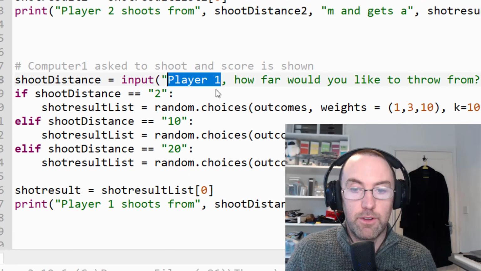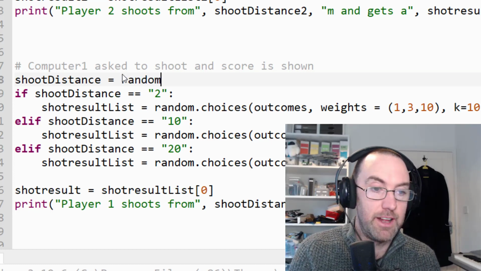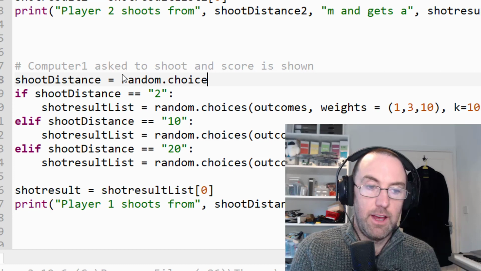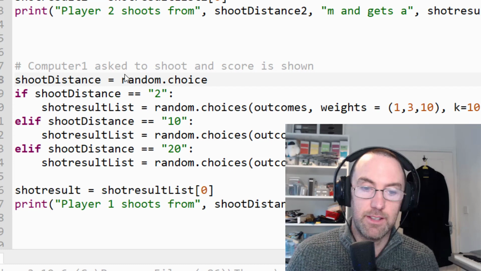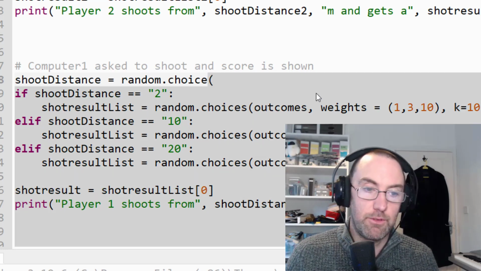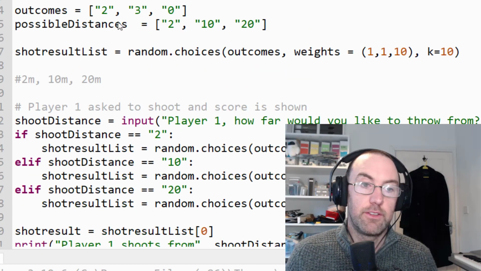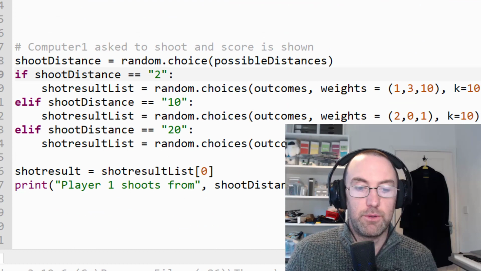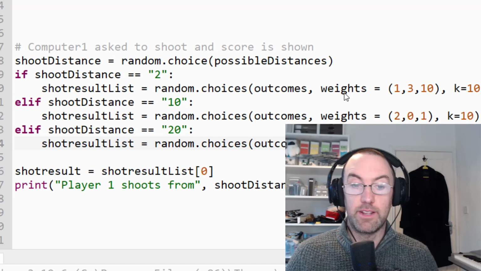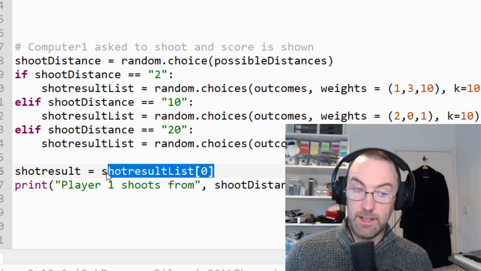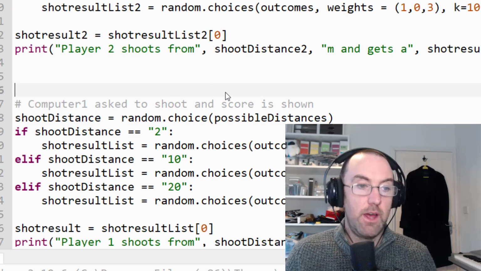So there's no point in saying "computer, what would you like to do?" It's going to decide by going random.choice. It's choice singular, because choices would be what I'd use with weights, like down here. But actually, I'm just going to go random.choice from the possible distances. I could put the actual list in there, but it's going to pick a random one. And the nice thing about that is that, unlike the weights, it does not return a list from which you have to pick the first term. It literally just returns a variable, which is beautiful.